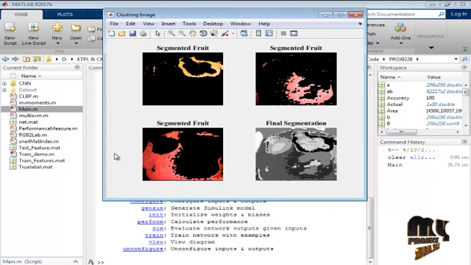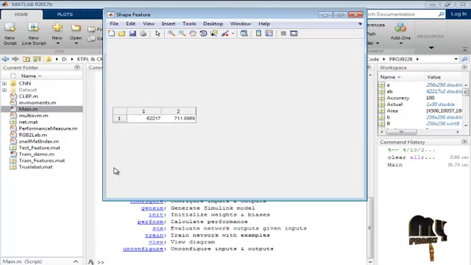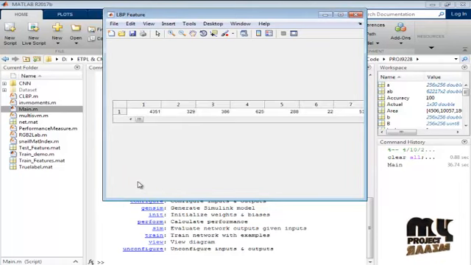After the channel separation, we cluster the image. So the affected and non-affected regions are displayed here. Next one is feature extraction. In this process, we extract three types of features. The first one is the shape feature, so the area and diameter values are displayed.